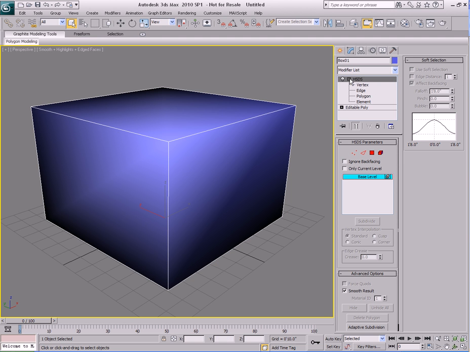If we expand the modifier, we can see that we have access to vertices, edges, polygons, and elements, similar to when working with an editable poly object. A lot of the shortcuts stay the same as well. For example, 1 is for vertex, 2 is for edge, 3 this time is for polygon, and 4 is for element. So just keep that in mind.